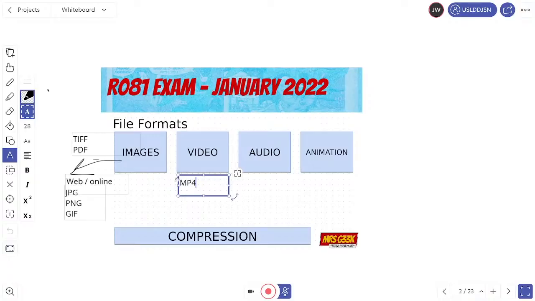MP4. There you go. So MP4 is your typical video file format. And the reason we use this one again is because the compression allows it to stream quicker. So you've got a smaller file size, but also reasonably good quality. So MP4 is your typical one you're going to use for that.